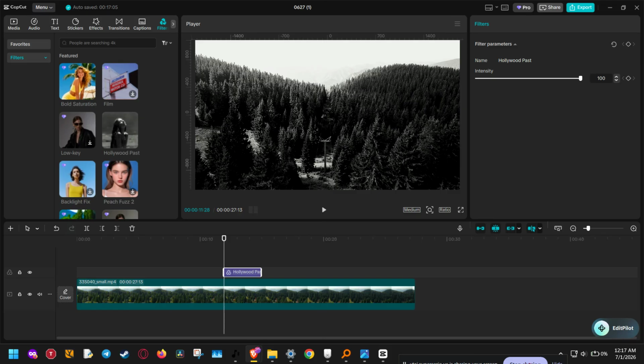And that's how to add a dark effect in CapCut video. It's a simple process, but when you use the right settings, the result can completely transform the mood of your edit.